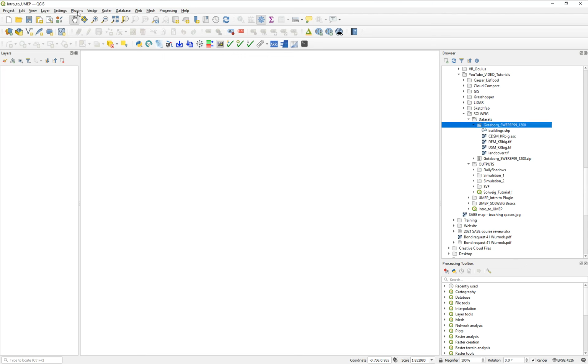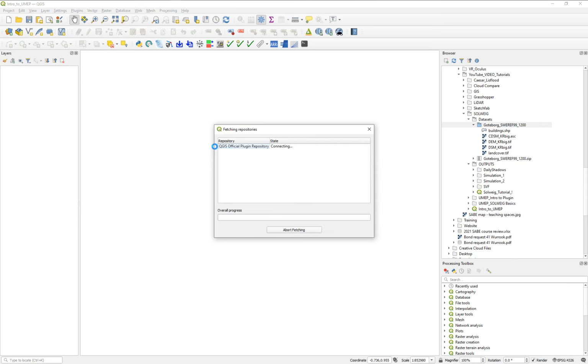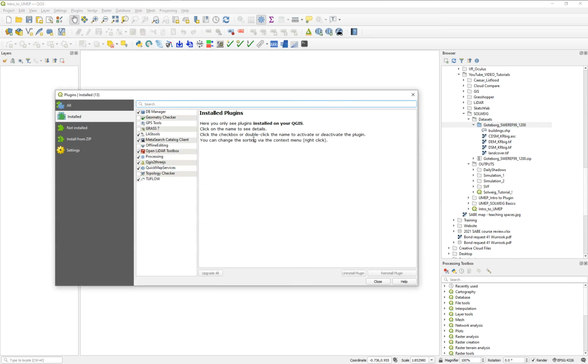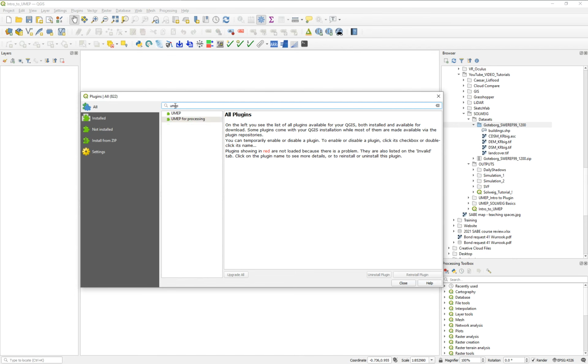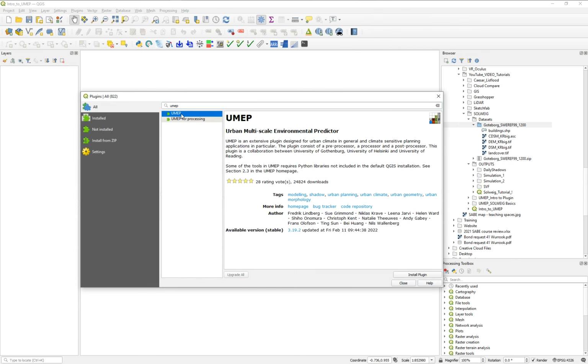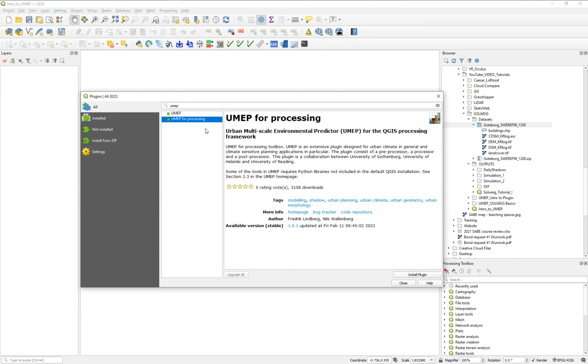But the first thing, we're going to install the plugin, the UMEP plugin. So you go to plugins here in the menu tab, manage plugins, and then it will open here. You go to install, you put all plugins. This is the list of all the available plugins so far. And then we just put here UMEP. So there are two sets of plugins here. I will recommend you to install both. One is the tool itself that will be installed in your menu. But the other one is for processing.